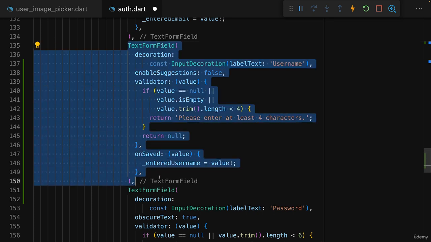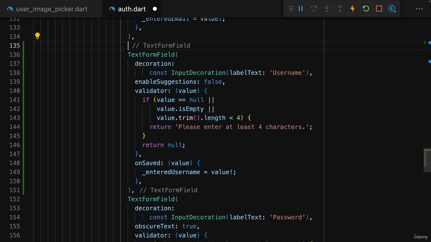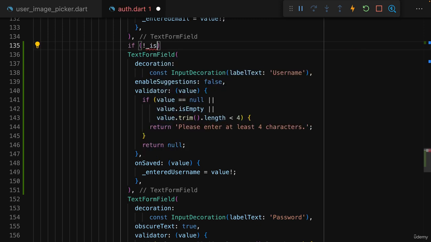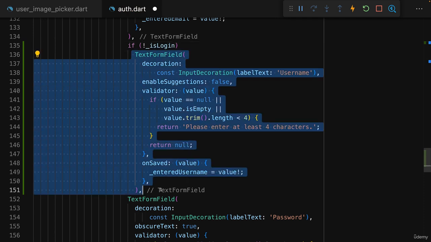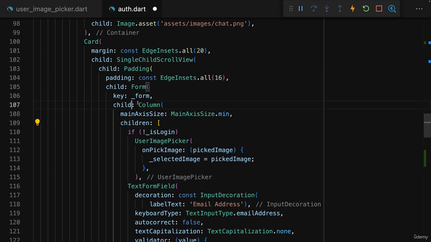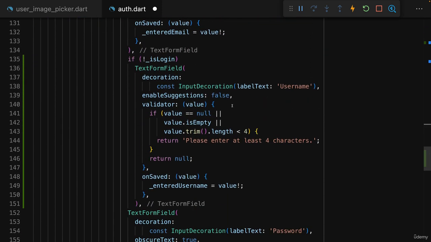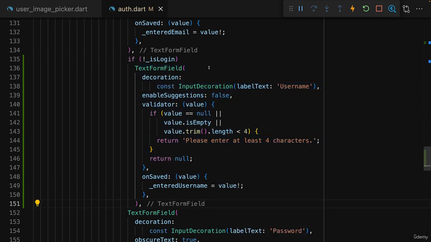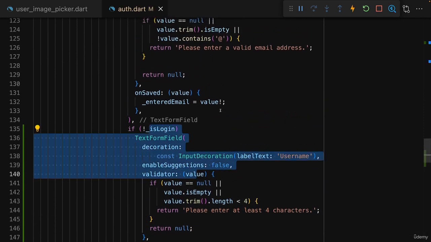Of course, it should only be shown if we're in sign up mode, not if we're logging in. Therefore, here we should also add an if check, where we're checking if we're not in login mode, so if we are signing up, and only then this text form field should be added to this list of widgets that belongs to this column. Otherwise, it should not be shown. If we're logging in, this should not be showing up. So that's how we then show such a form field.